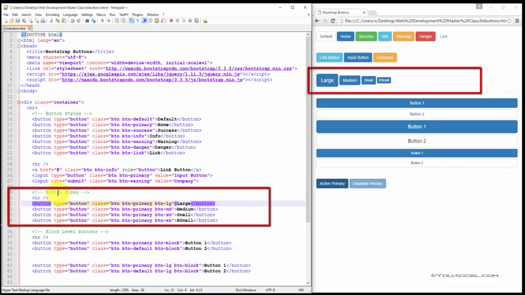We can change the size of the buttons by adding the button size class. Here we have our first button set to button large, so btn-lg, and that produces the largest button size, followed by button medium, small, and extra small. And you can see the output on the right-hand side here.